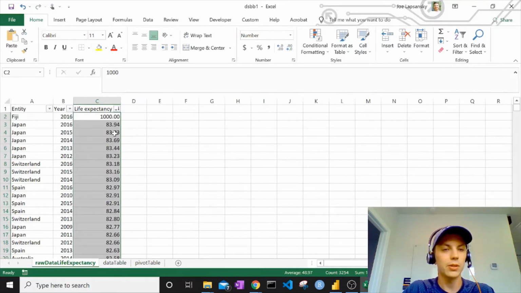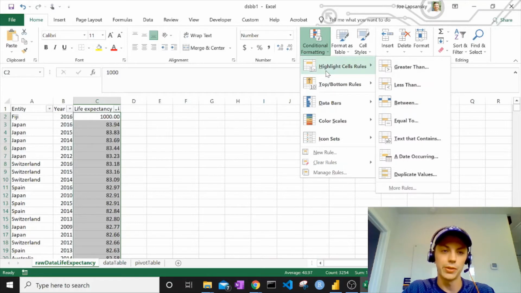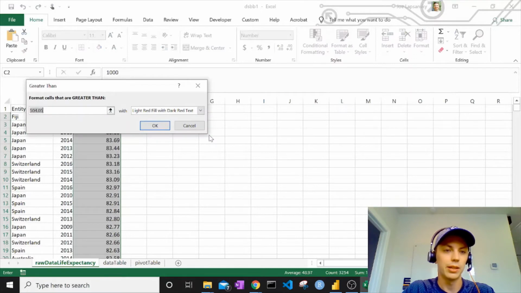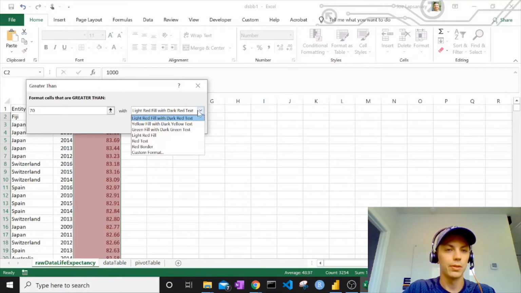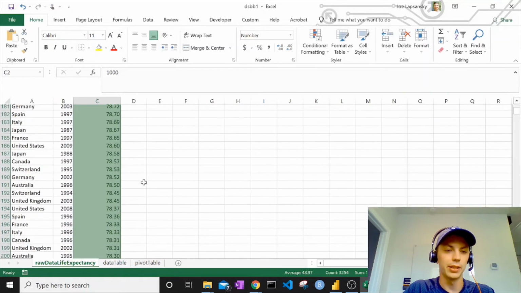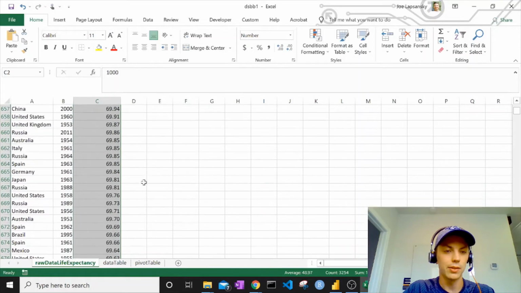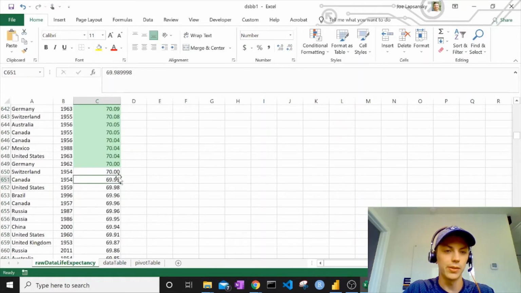As far as conditional formatting goes now, since I already have this selected, I can do conditional formatting and play with these rules here. So maybe we want to see everything that's greater than 70 years. We can do a green fill with dark text, and here you see that it automatically highlights everything above 70 years. So anything below 70 years, or 70 years and below, is not highlighted.